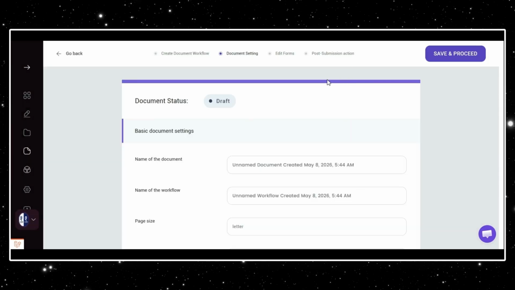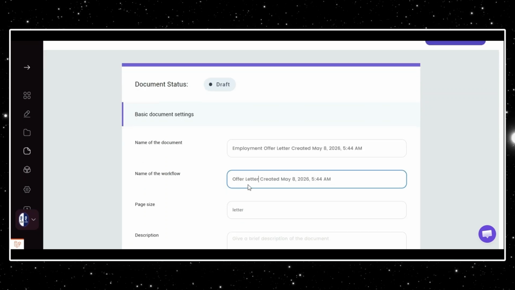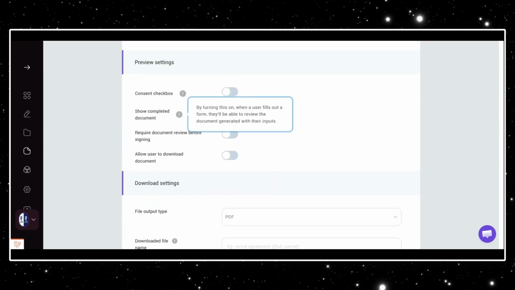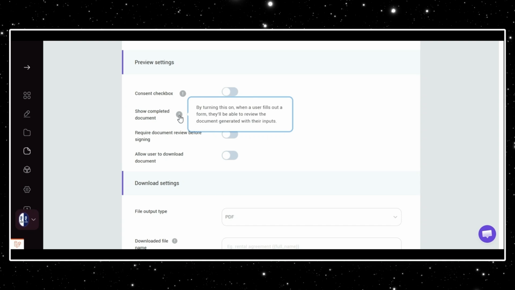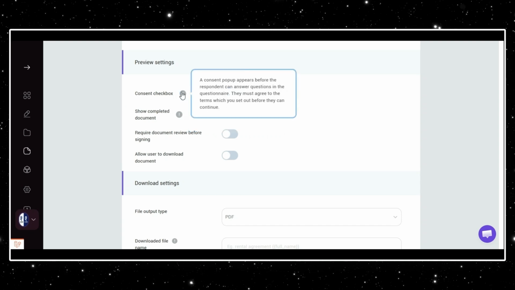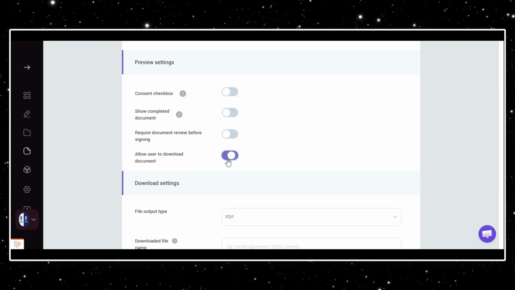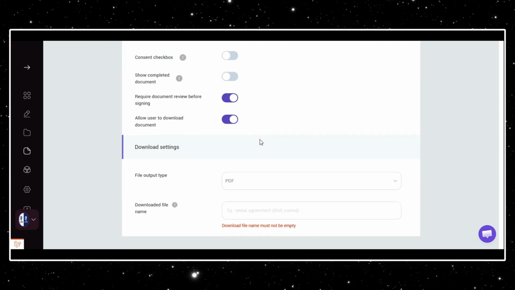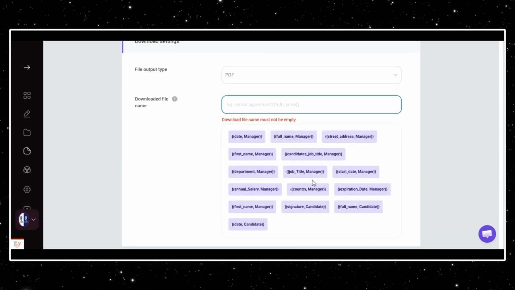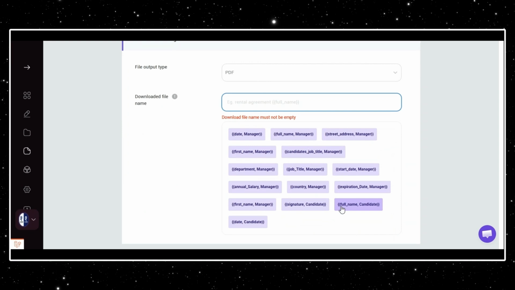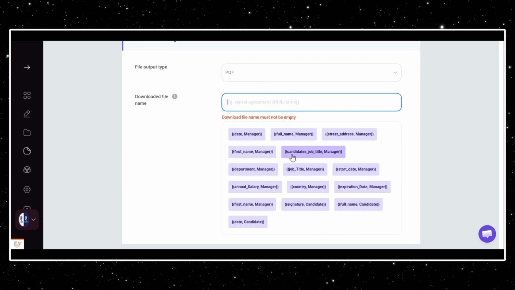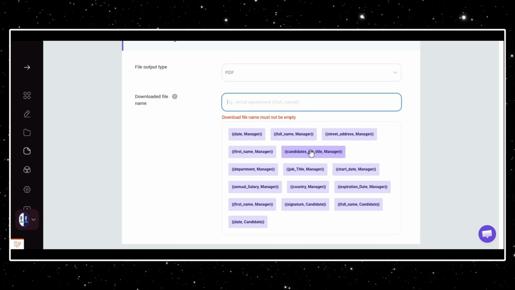The next thing we'll be doing after our template is set up is configuring our document settings. DoxFlowy walks you to the Document Settings screen. Here, you can choose whether the candidate sees the completed document after submission, whether they can download a copy, and what the file is named. You can make the file name dynamic too, so each generated document is automatically named after the candidate. This keeps everything organized without any extra effort.